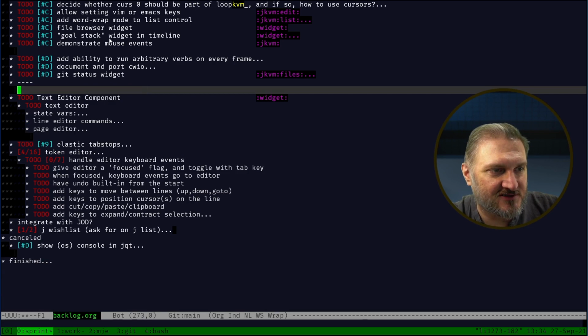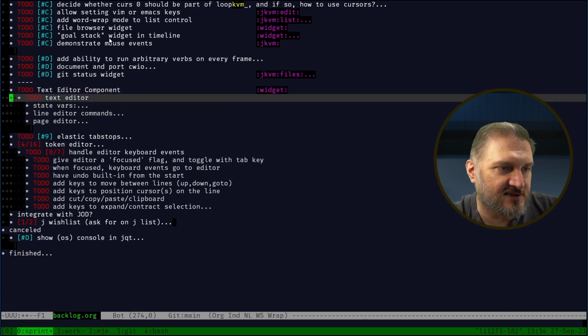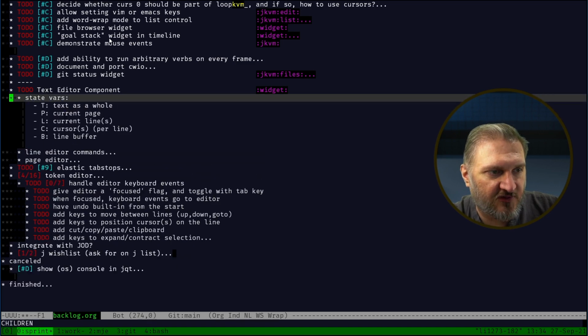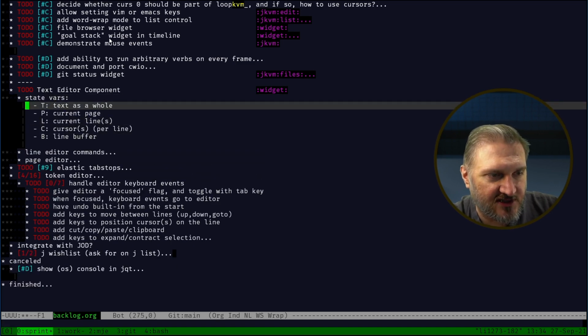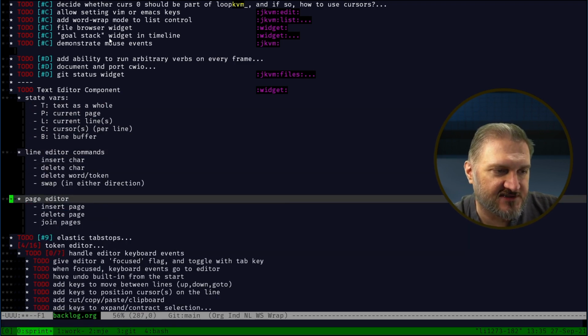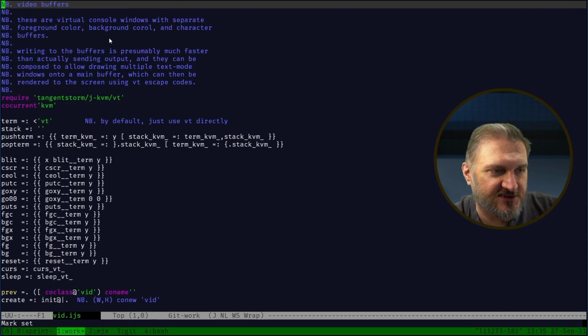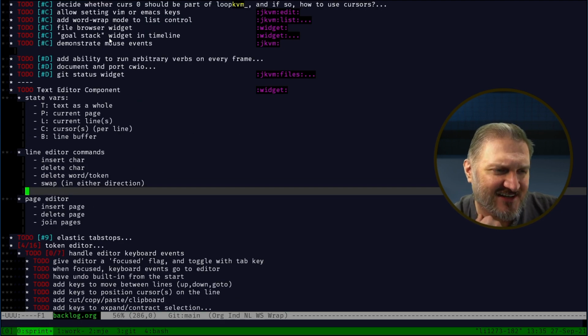Missing KVM features, go away. Text editor component. Okay, so now the text editor. That is a widget. I guess this is really just thinking about what the registers should be: current text as a whole, current page, current line, current cursor, line buffer. The page is the idea that you divide your file not just into lines, but into pages with the Control L key. J actually allows you to have that if it's directly followed by or preceded by a new line. But I guess it doesn't work so well in JQT or something like that.